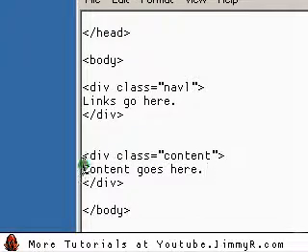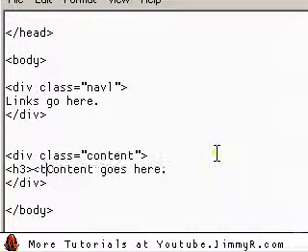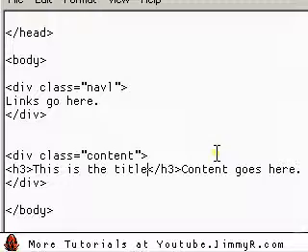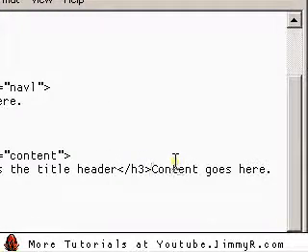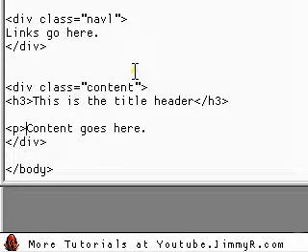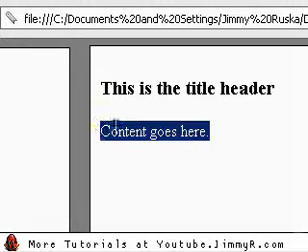Let's make this a big header. Let's make this the title, slash h3. This is the title header. I'll save it. And let's make the content goes here a paragraph. This is going to be a chunk of text. Slash p. I'll save and I'll refresh here. This is the title header and the content goes here.